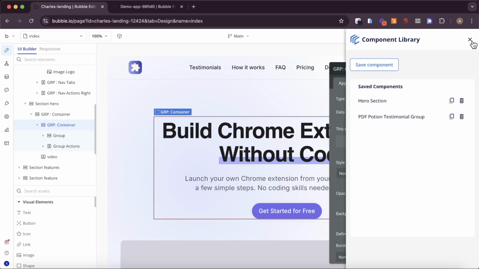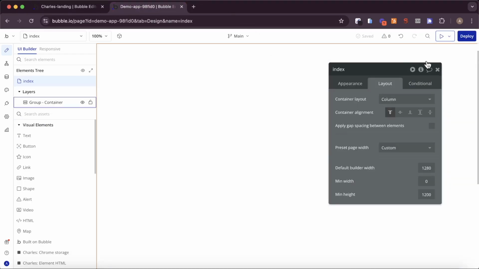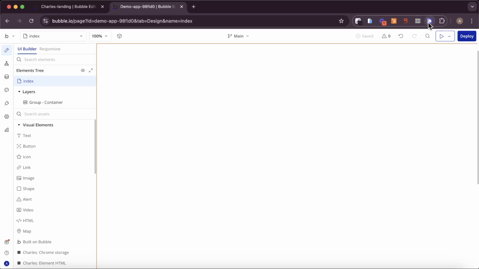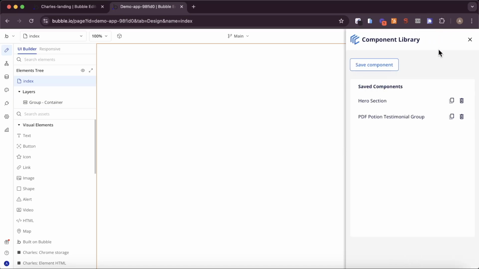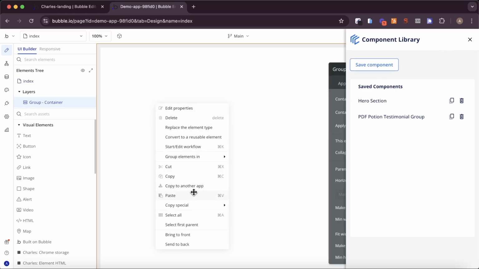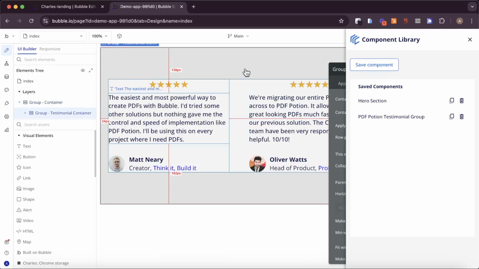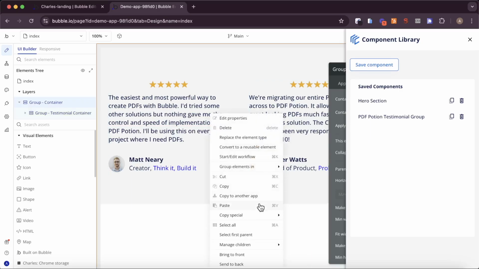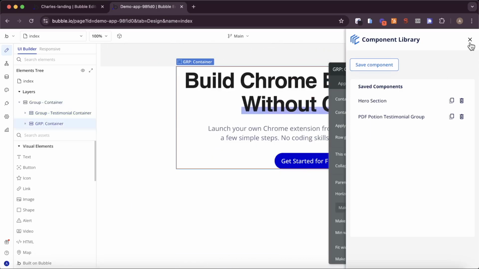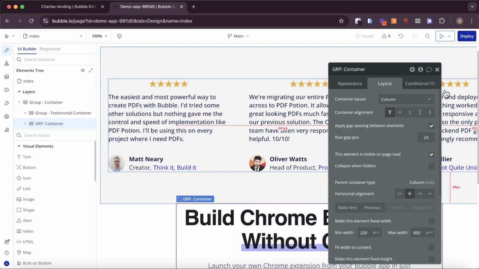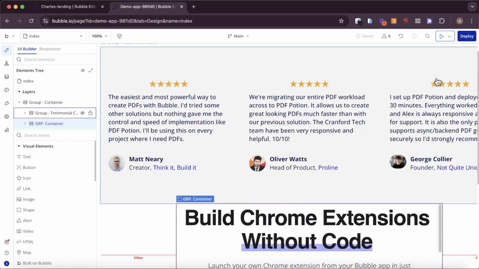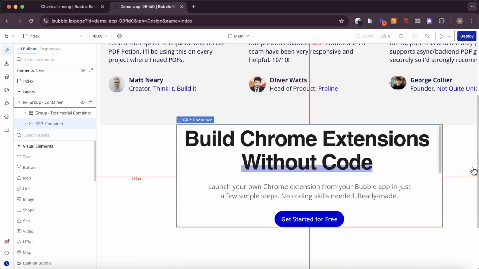And just to show you how it works in reality, if I go into a completely blank app, which I have here, and I want to load in those two components, I can copy the previous one first. We'll paste that in. It's like a testimonial section from another app of mine, and then do the same thing with the hero section that we have just added. So a really nice way to reuse components from one app in the future and save yourself a bunch of time. So we're going to go through that in this video.